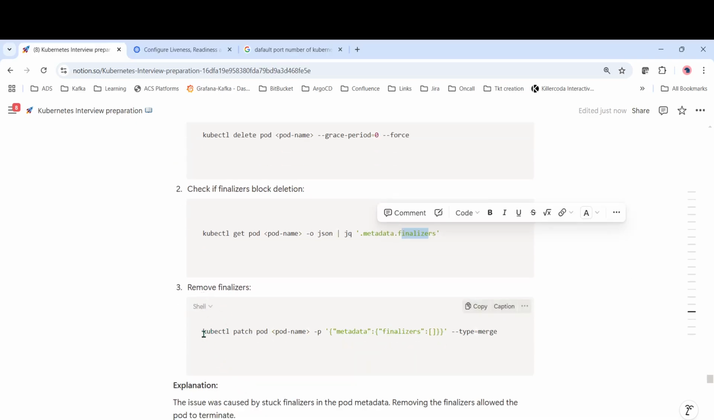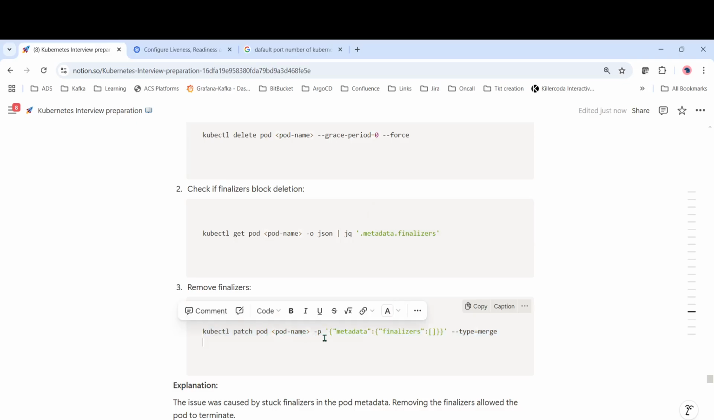We have to do the patching. kubectl patch pod name, -p with path, and then metadata, and then finalizers. So what we are doing is emptying it, with --type=merge. It will patch that particular pod, and then when you do kubectl delete pod again, it will delete.